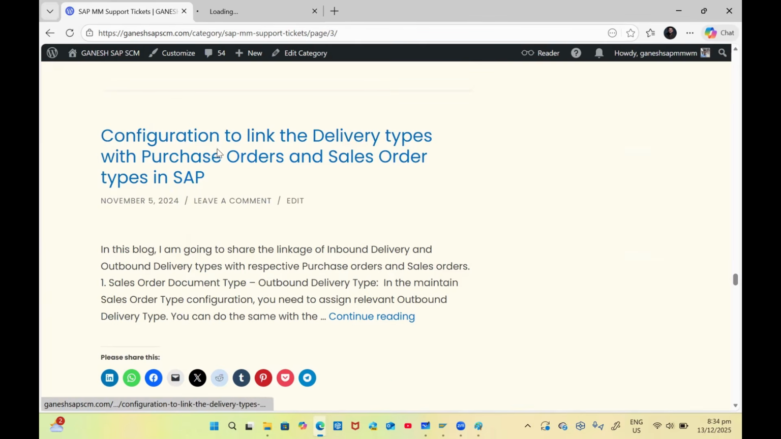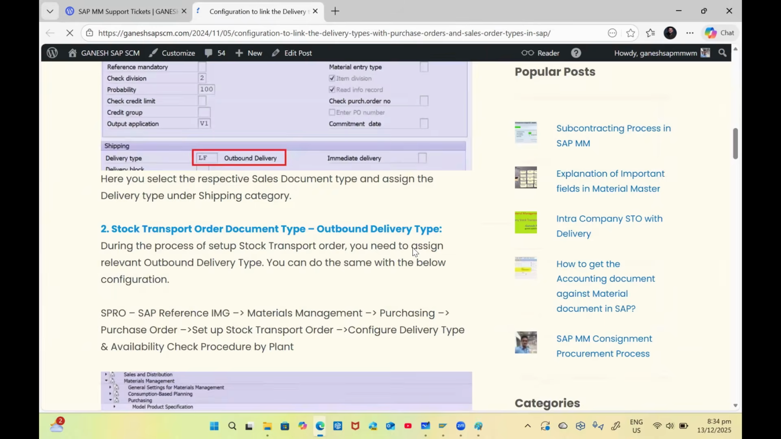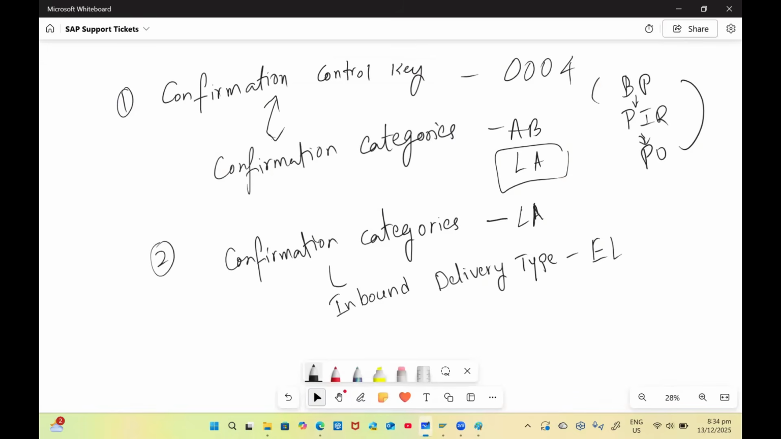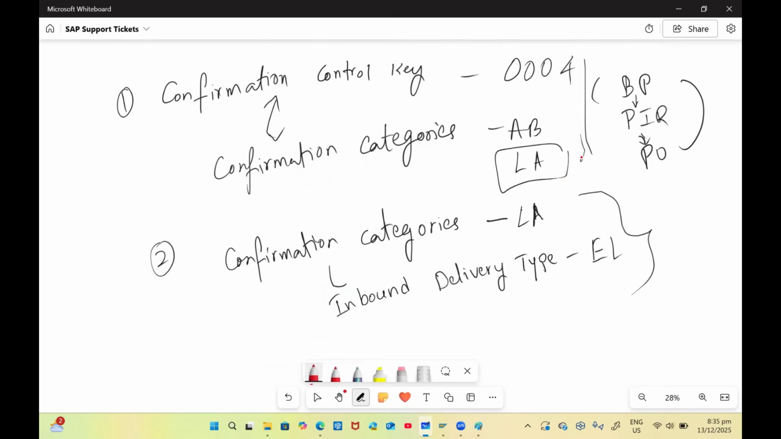Okay, so we have completed this support requirement, how we have linked things. Three things we learned, you can see on the whiteboard. The confirmation control key and the confirmation categories are linked, and then the confirmation category and inbound delivery type are both linked. You cannot have more than one inbound delivery type in the configuration. If you want a different type, you need to go for a customization where you maintain it based on shipping point or whatever combination you want for different delivery types.